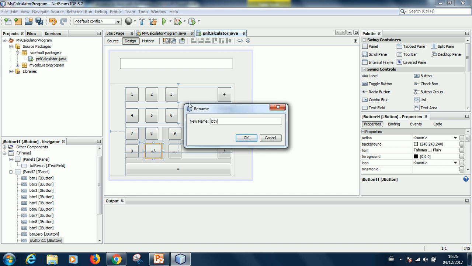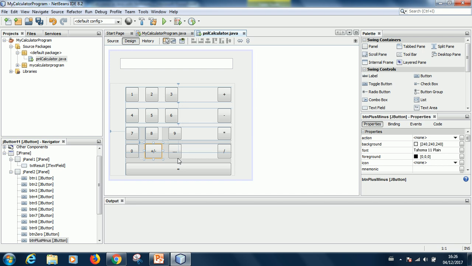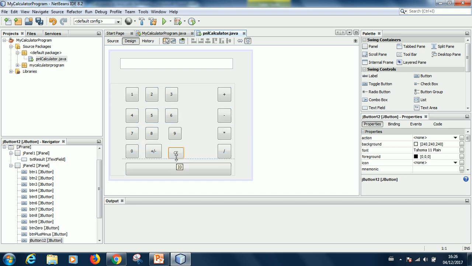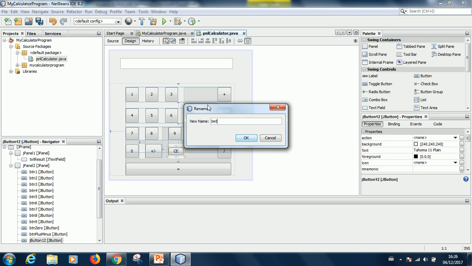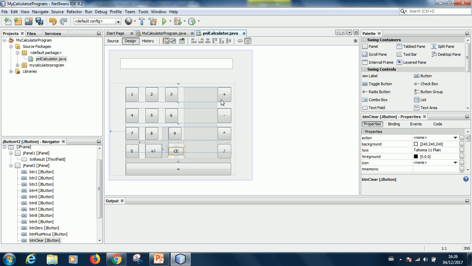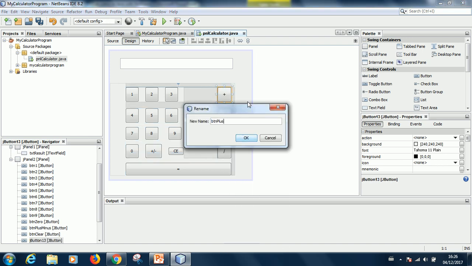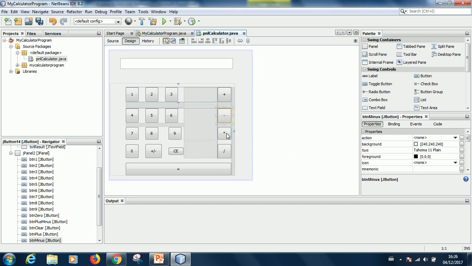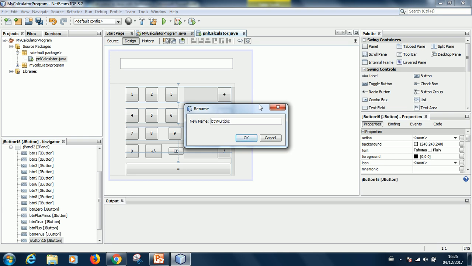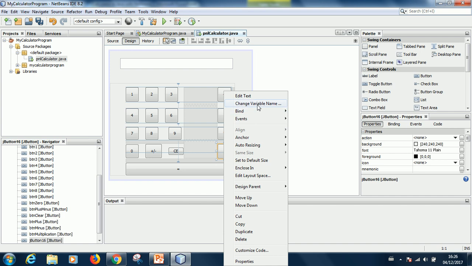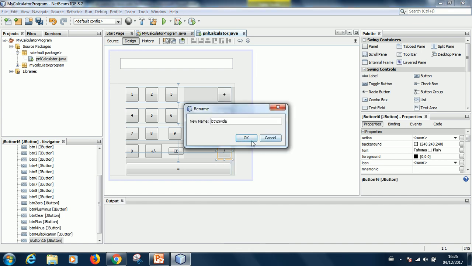This is btn plus minus. This actually should be CE. Okay, I don't like this and I'm being very stubborn. Okay, let's allow it that way. So let's change variable name, btn clear. That is the name. Change variable name, btn plus. This one is btn minus. This one is btn multiplication, and the last one is btn divide, and this equals button is btn equals.